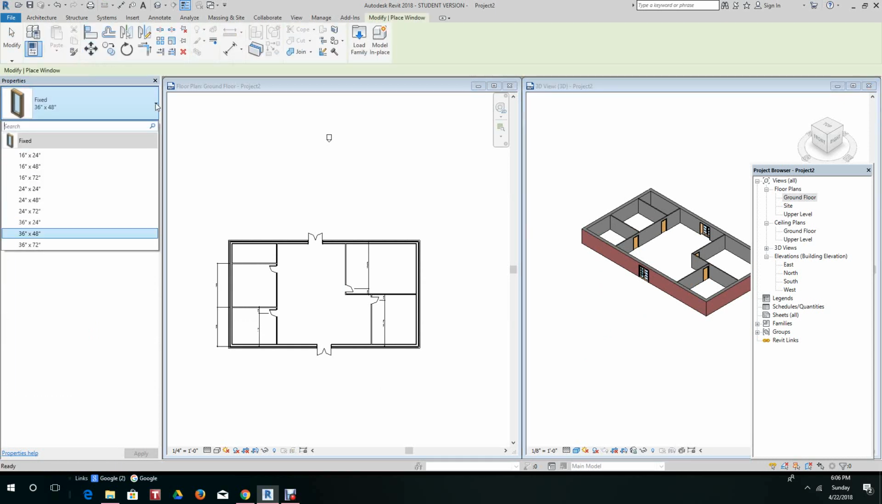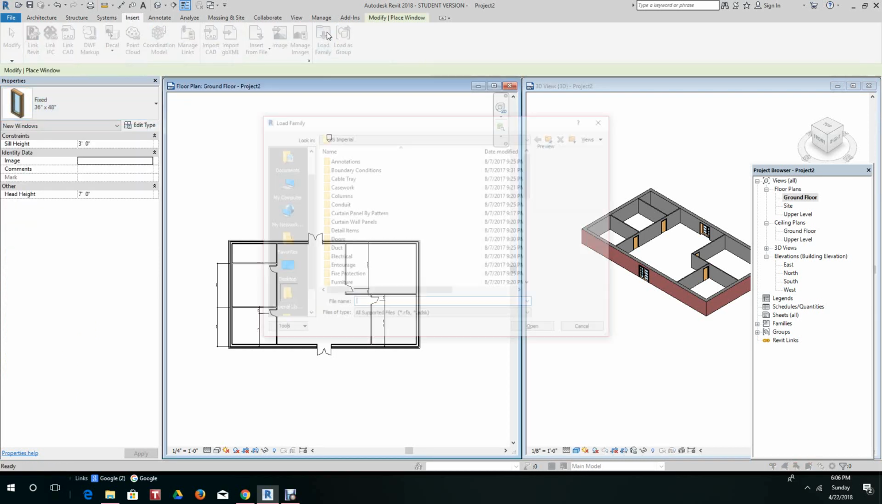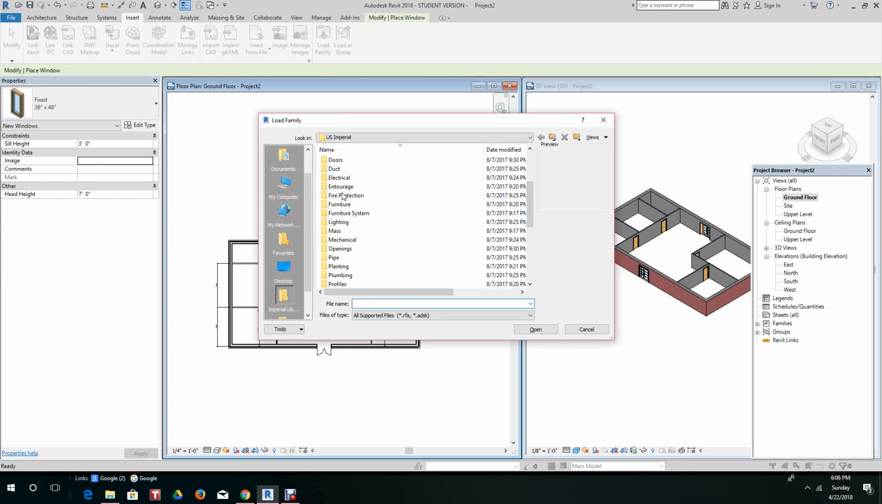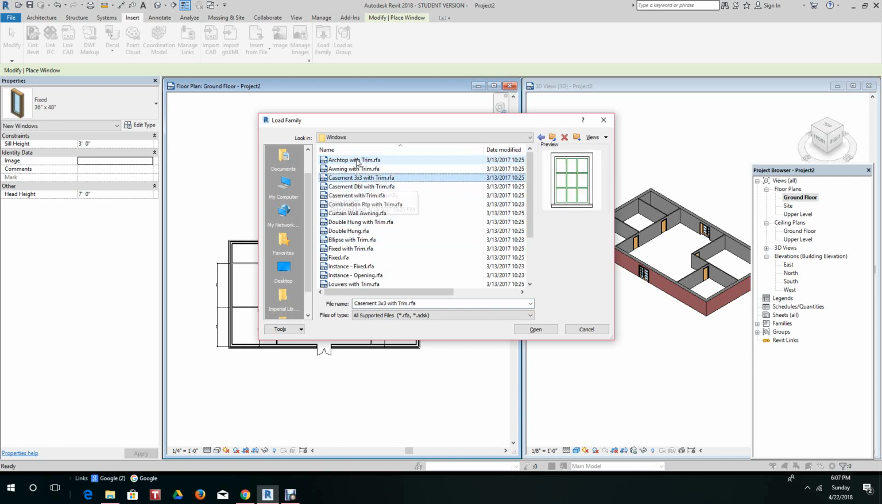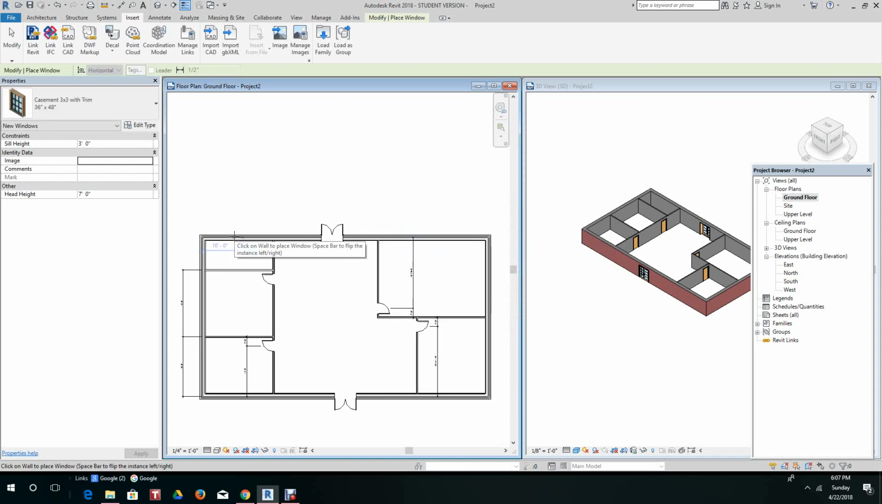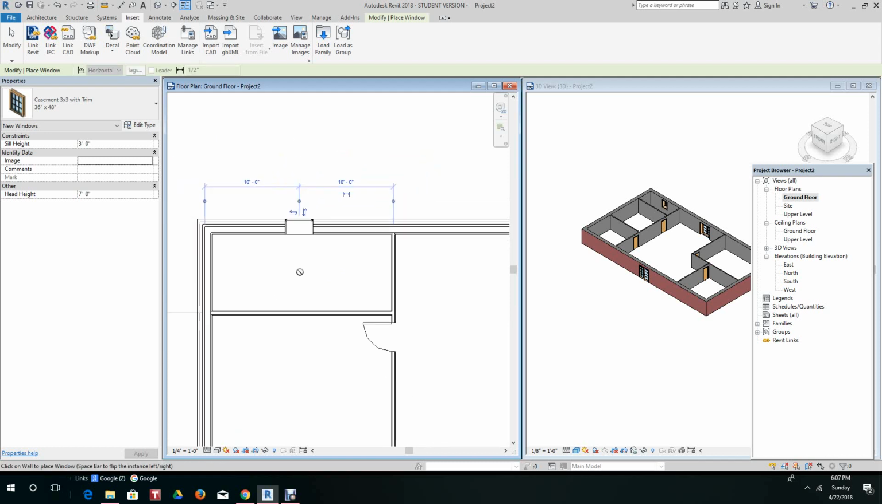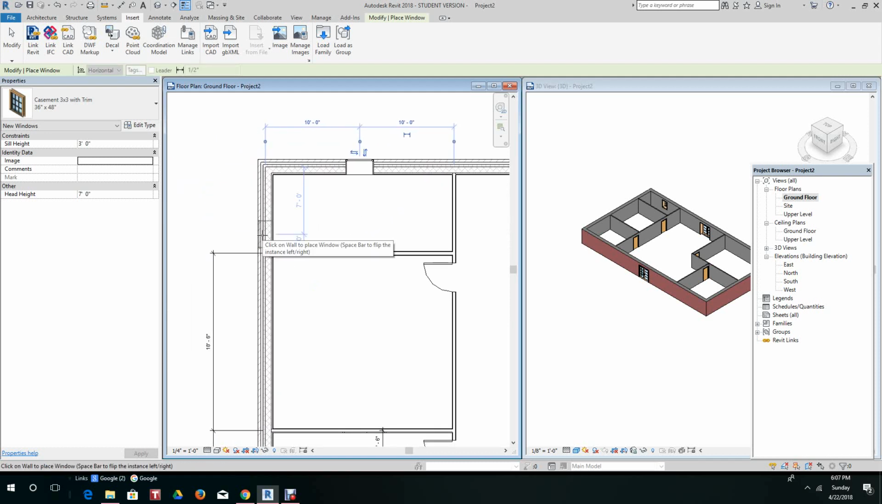These are default fixed windows that are already there, but again, you can go to the Insert tab, Load Family, and go down to where it says Windows, which is always at the bottom. There's a whole selection of windows that we can select from. Let's do these casements. Any kind you want, you can use. And so there's our casement window, and we'll zoom in, and there's our window placed. Set one here as well.